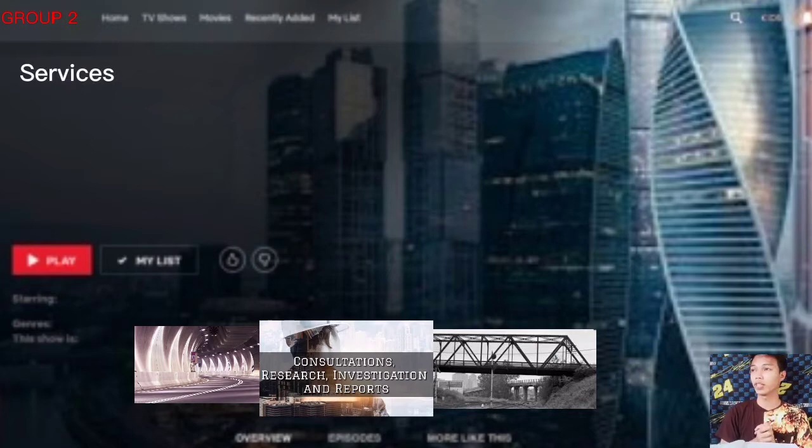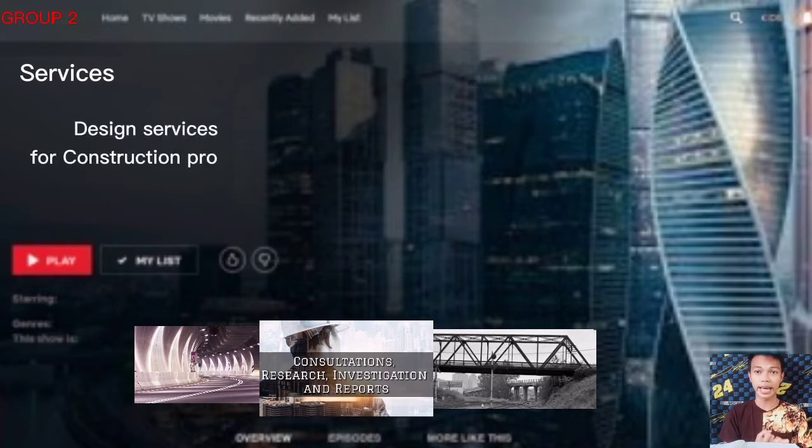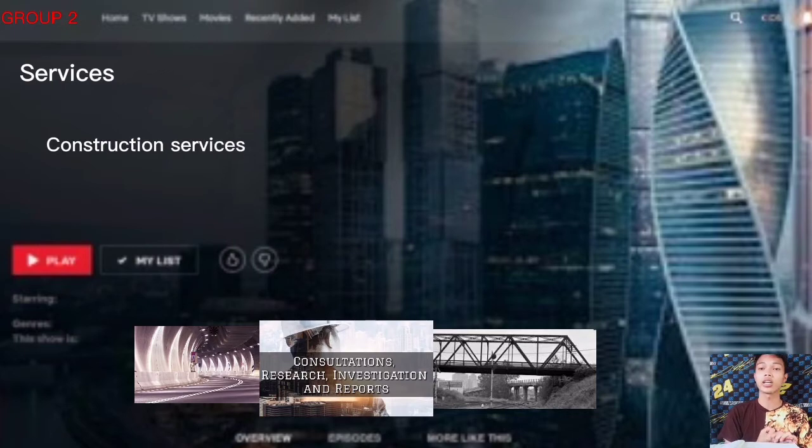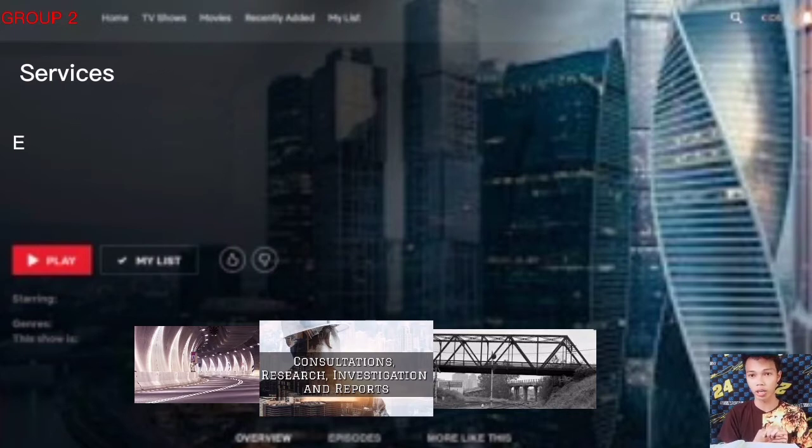In terms of civil engineering services, services provided by civil engineering can be grouped into 7 broad categories. First is consultation, research, investigation, and reports. Second is design services for construction projects. Third is construction services. Fourth is special services for construction projects. Fifth is engineering support services. Sixth is academic services. And seventh is services as employee.